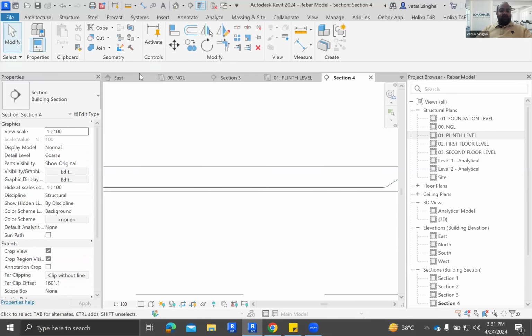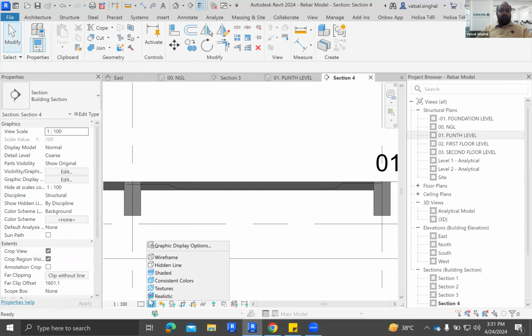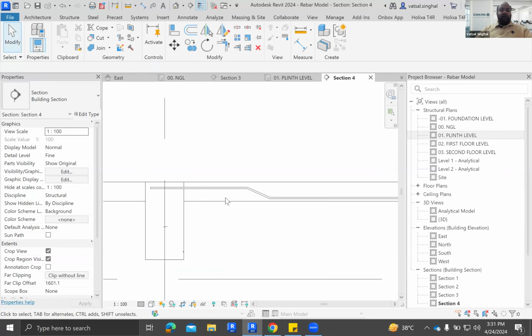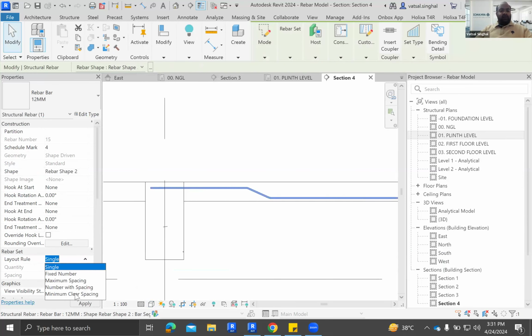So again, you can see if you don't change the detail level, you will just see the rebar as a single line. So you'll have to change the detail level. Sorry, I'll change the detail level. I'll just change this to hidden line only. So you can see now it is a solid rebar that you're seeing. After that, just select this again, change it to minimum clear spacing of 150 or 300, whatever you want, right? So that is the concept.